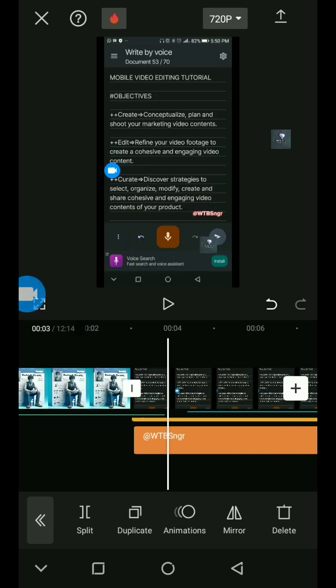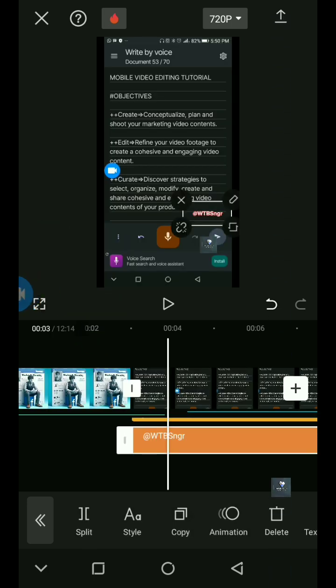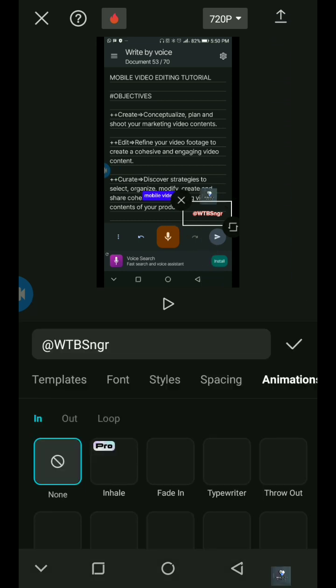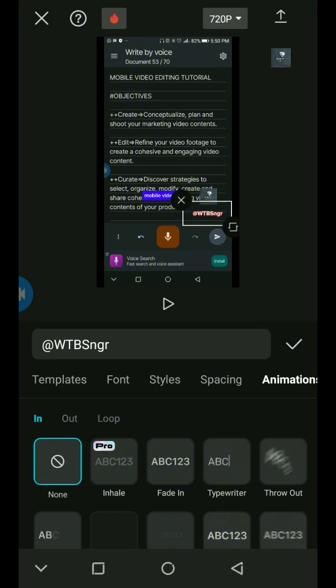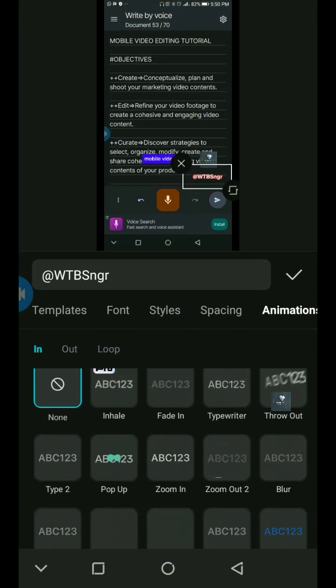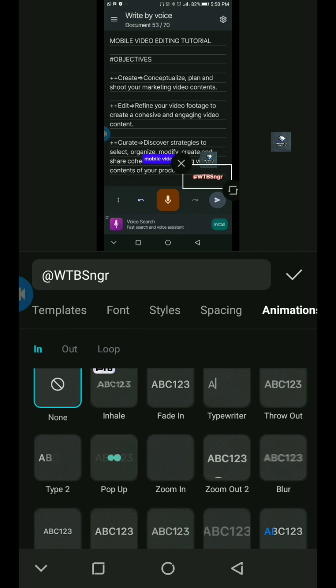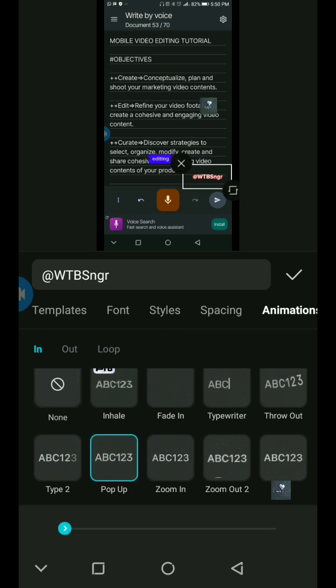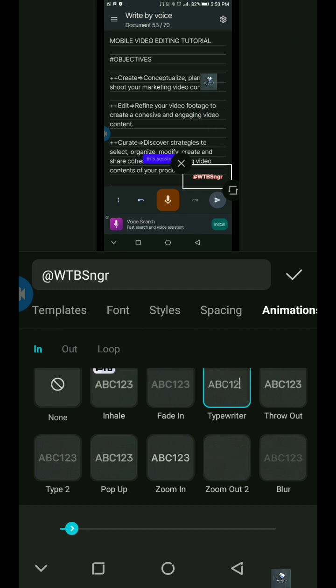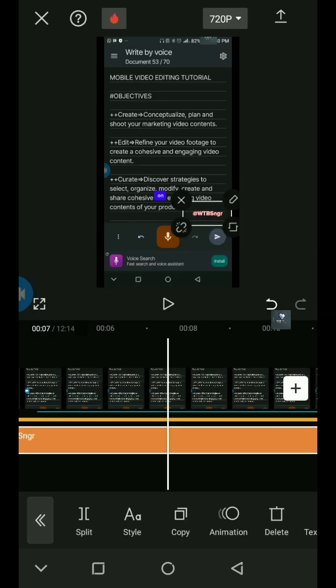I will add how it should come in. That's the animation. So let me go and choose how it shows. All of this is just to get attention. Hi, you're welcome once again to this session on. Okay, so this is how to add the watermark.